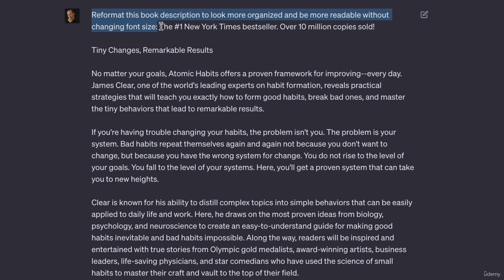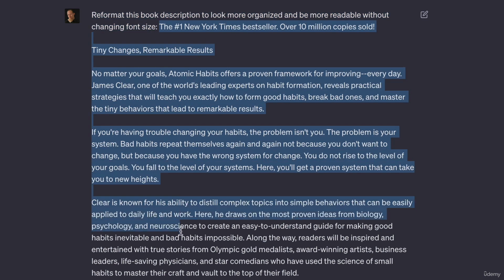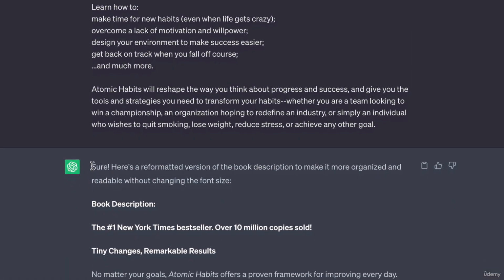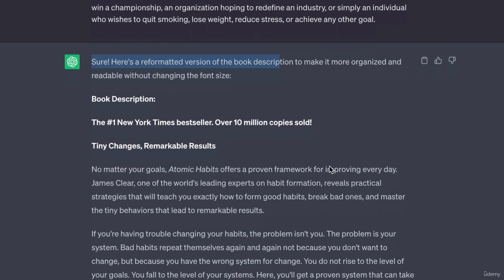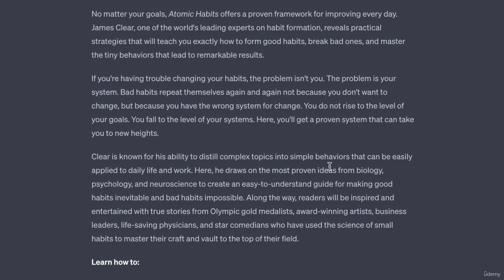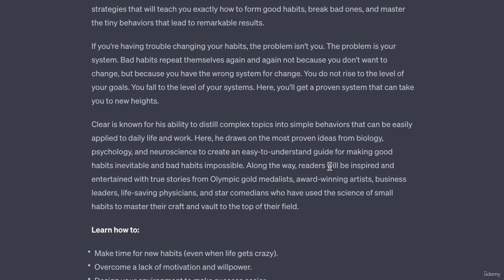Okay, and we just literally pasted everything in the description into here, and then it rewrote things for us. It said, sure, here is the formatted version of the book description to make it more organized. And it gave us this blob, right? And as a human, how can you tell what the differences are? It's really hard. So if you're a programmer, you can kind of run a little script that will show you the difference, but it's really tricky.